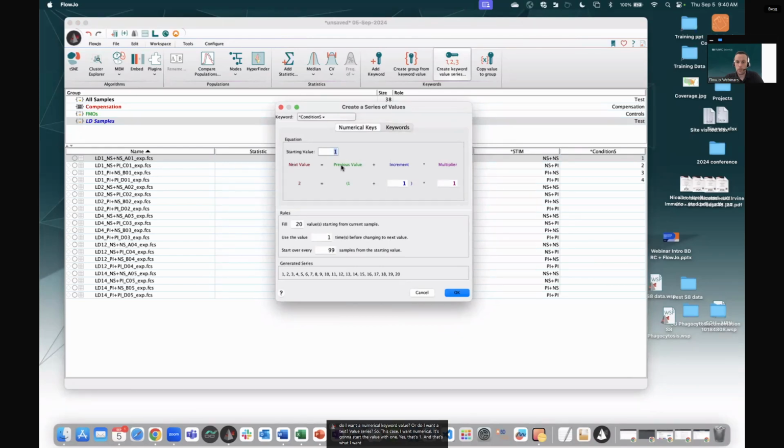And the next value is going to be the previous value plus an increment multiplied by a multiplier. So previous value is 1 plus 1 multiplied by 1, so equal 2. Okay. Well, that's what I want, so I'm fine with that. If it's not, I can change that. It's going to fill my 20 samples, okay? It's going to use the value once, and it's going to start over after every 99 samples.